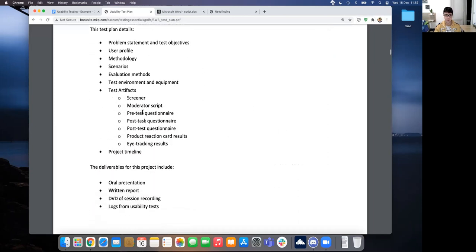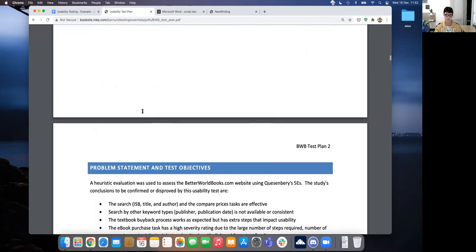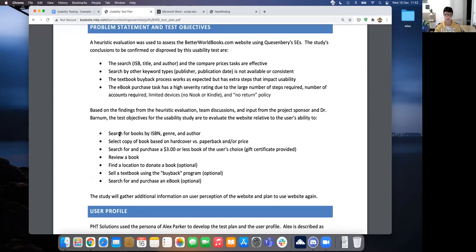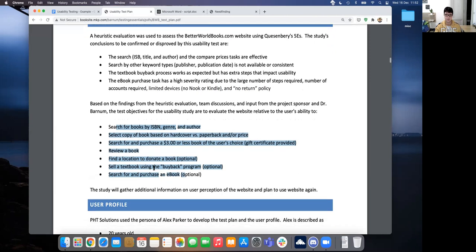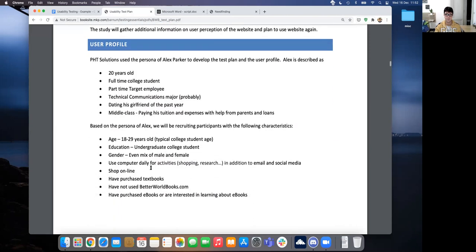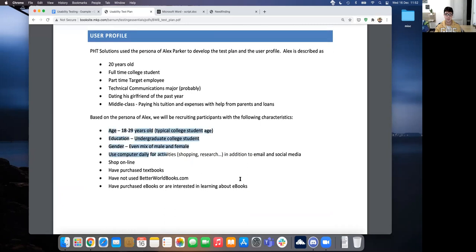Here there is a short description of the test, the problem task statement, and the test objective. And here they have, again, the same three points made before with some more detail. And then they want to have people. These are people that they would like to recruit. So this is quite similar.